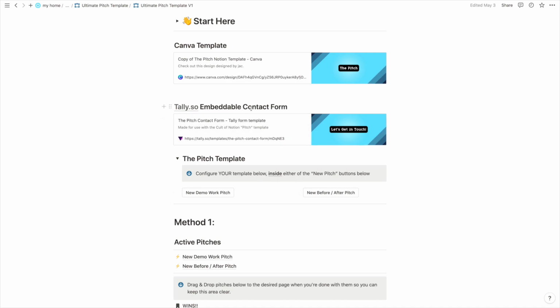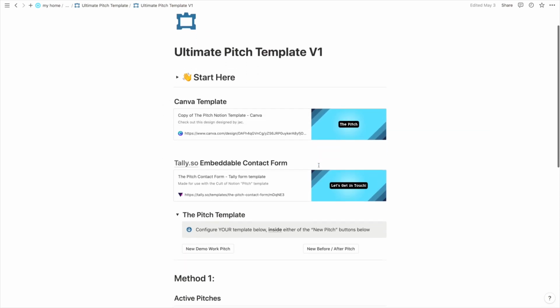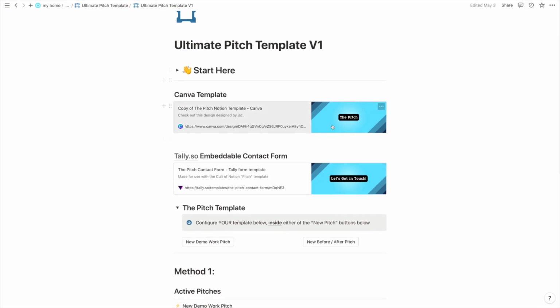You also have an embeddable contact form. As you're going to see in a second, there's going to be a contact form on both of these pages. That way, whoever you're reaching out to doesn't even have to open their email. They can contact you within this landing page, within the pitch. This is a template I made for you that has similar branding to this template, the blues and stuff. But once you customize it in Canva, you can then change it to this.